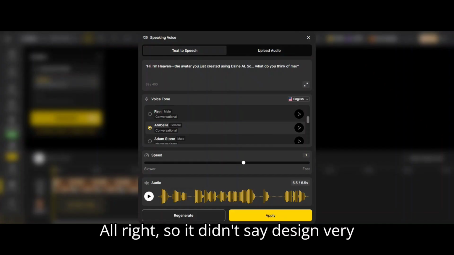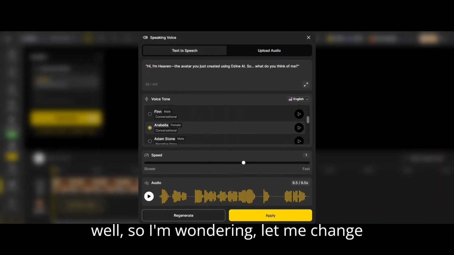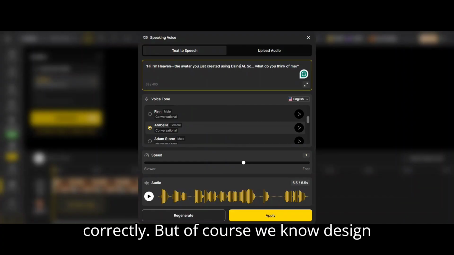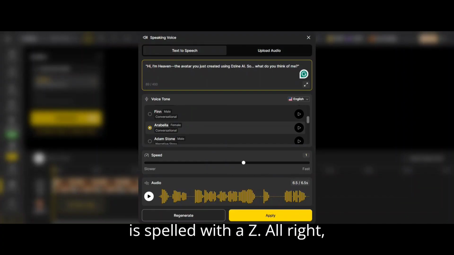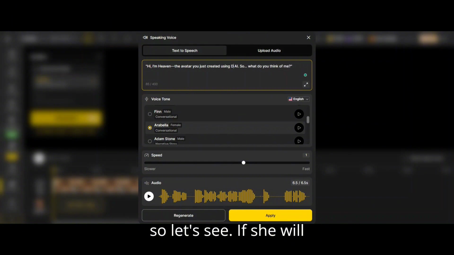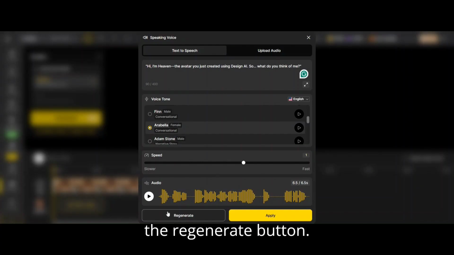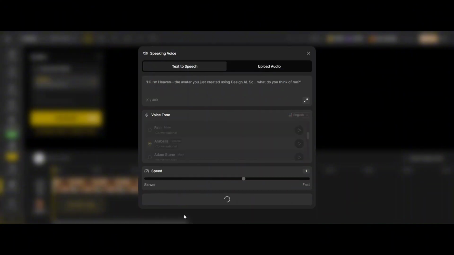All right, so it didn't say Dzine very well. So I'm wondering, let me change it and actually put design as in D, to see if she will pronounce it correctly. But of course, we know Dzine is spelled with a Z. Let's see if she will say it correctly now. Okay, so we're just going to regenerate with the regenerate button.